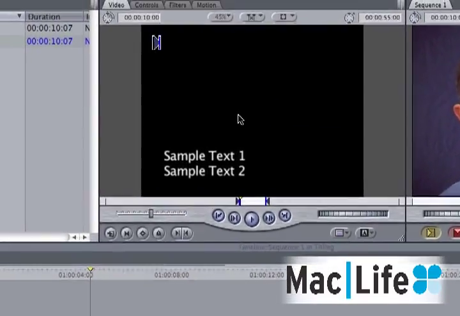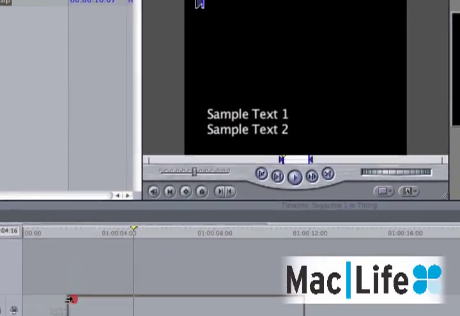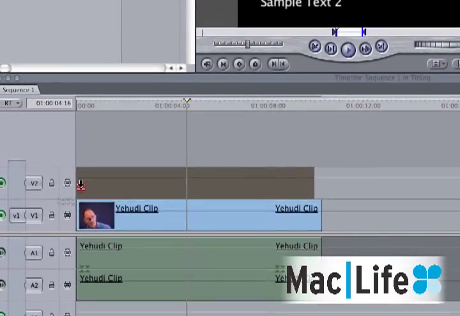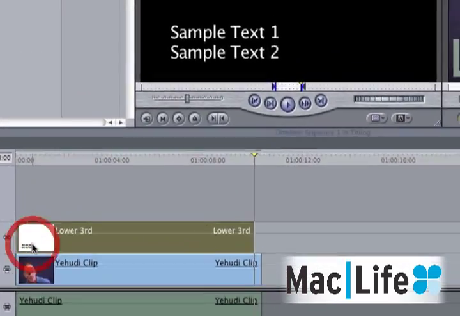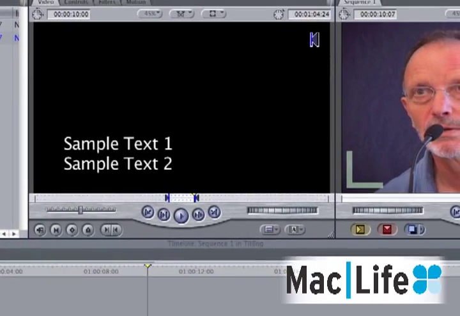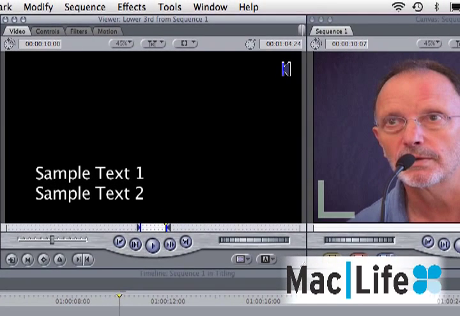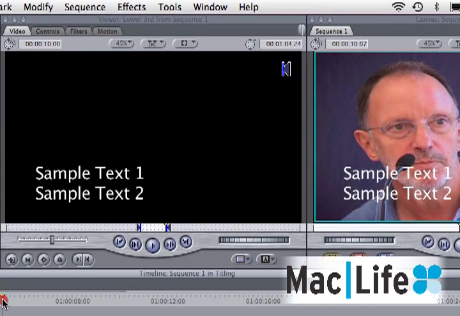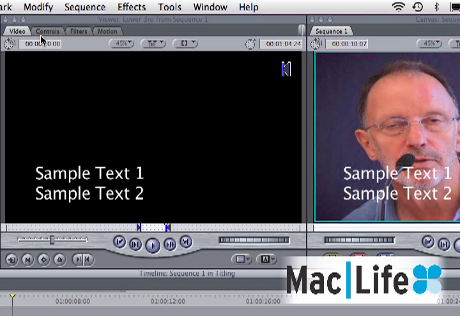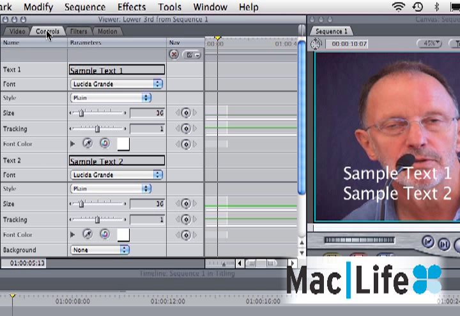Drag that onto the second layer of your timeline, directly above the original clip, and double-click on it again to bring it back into the viewer. You can now edit it easily. Click on the Controls tab. This gives you tons of options on what you can do to modify this particular text. So let's start filling in the text.